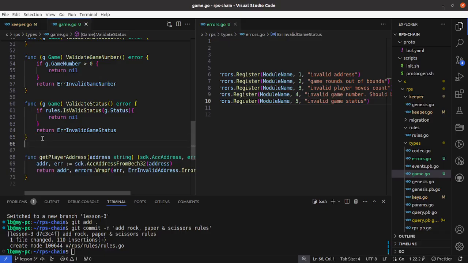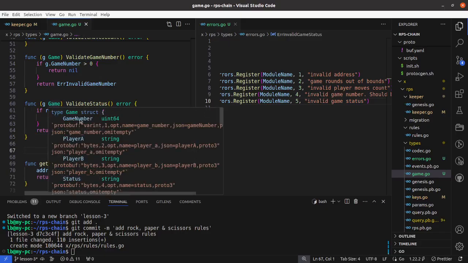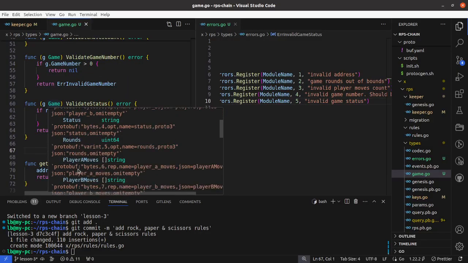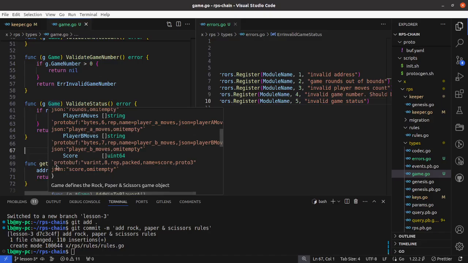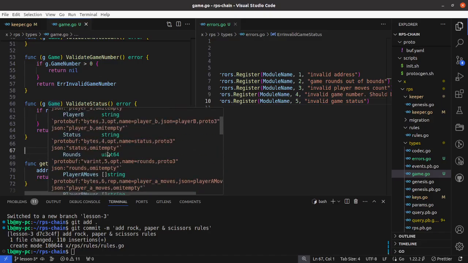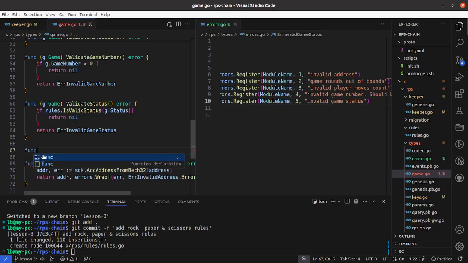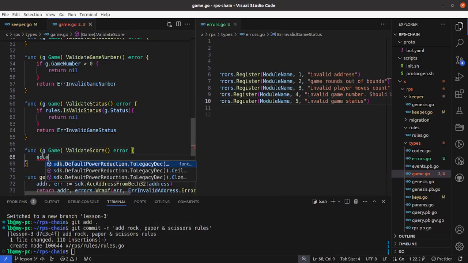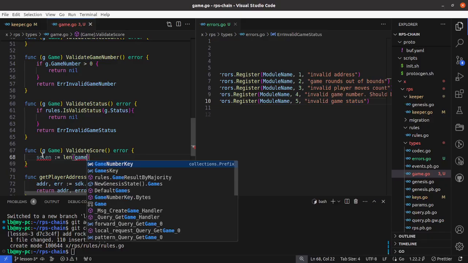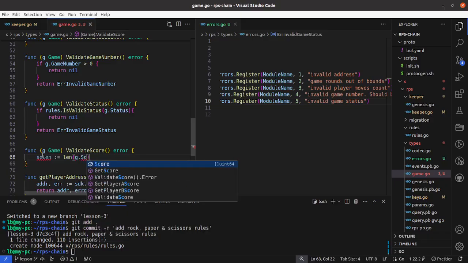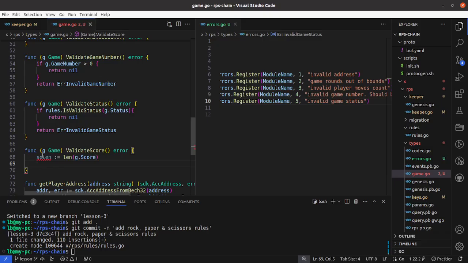The next one would be validating the score. If you are going one by one, like the status, the rounds, the player moves, now we're validating the score, and I think that will be enough for the validation. Then we will put all this together. So let's add this validation for the score. Validate score is going to return error. Score length cannot be more than the rounds. The score length should always be 2, right? Because we have only 2 players.